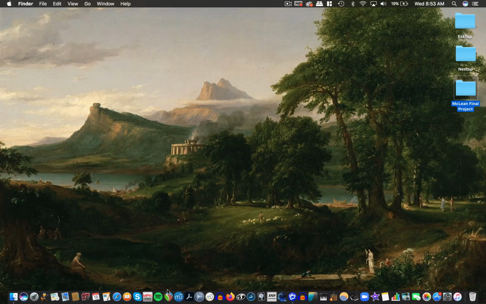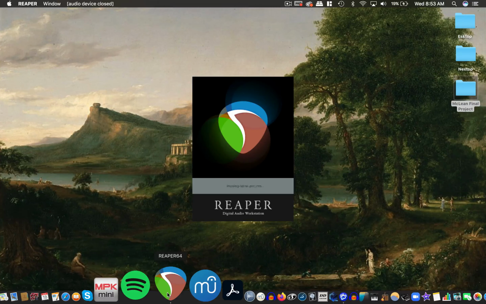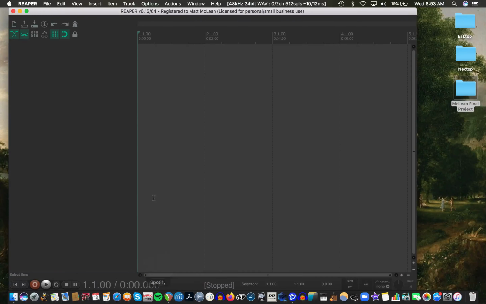And I want to show you a few things that you want to set up before you really do anything. Before you even drop your video in there, make sure you turn your snap to grid off. This will allow you to slide sounds around in time continuously, as opposed to snapping to these hash marks here.